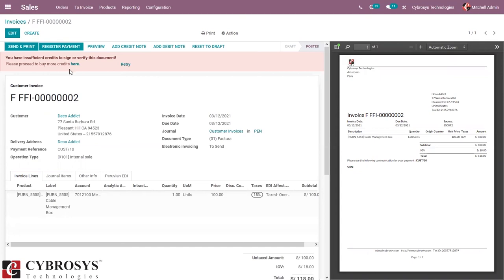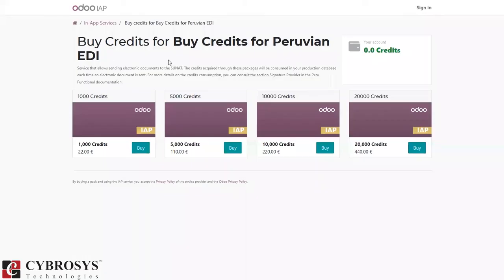Please proceed to buy more credits. So Odoo's electronic IAP offers 1,000 credits for free, and after these credits are consumed in your production database, your company must buy new credits in order to process your transactions. So when you run out of credits, this label is displayed and indicates that additional credits are required. So you can easily buy them by accessing the link provided in the message. So you can click on here and you can see the page, that is, here we can see the IAP service. So this includes different packages with different pricing based on the number of credits. And you can see the price list here.